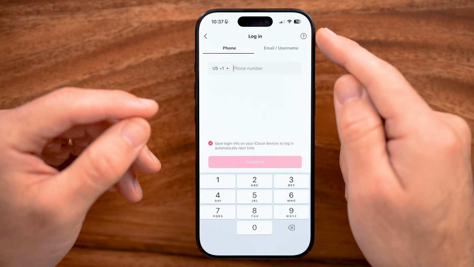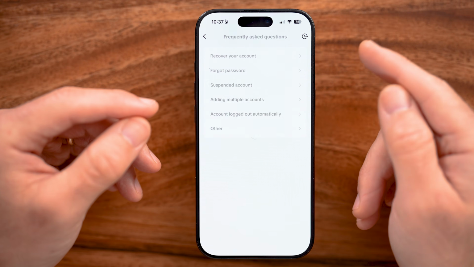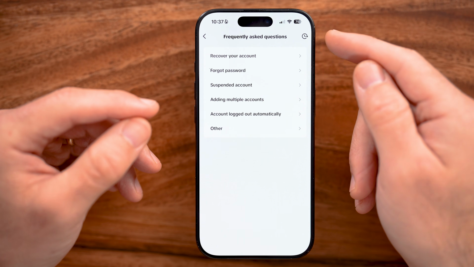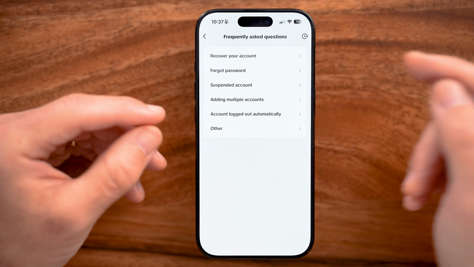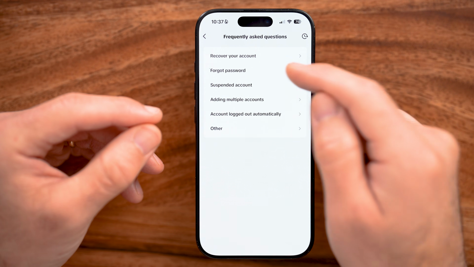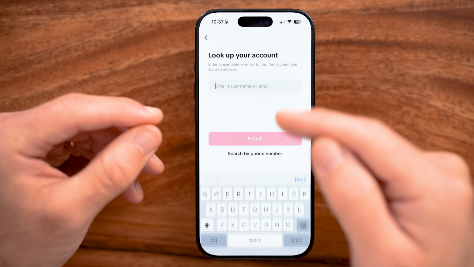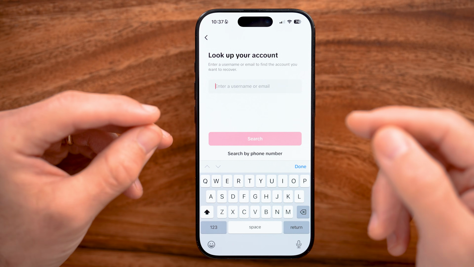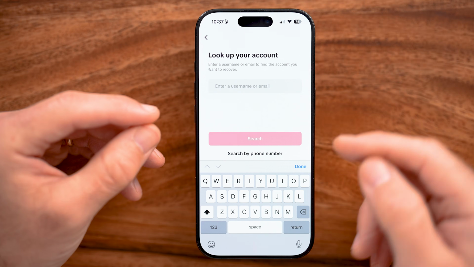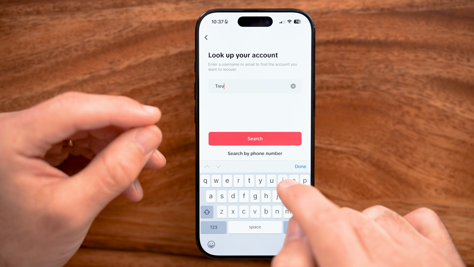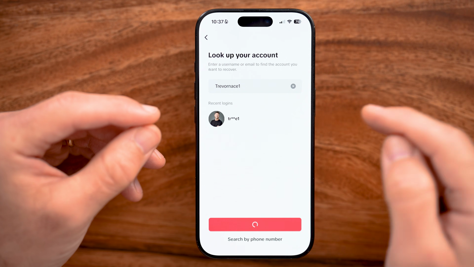What you're going to do instead of that is tap on that little question mark at the very top right. And after you've done that, you'll be able to see frequently asked questions. Now, I would first recommend tapping the second option that says forgot your password. Tap on that, and it will say you want to look up your account. So you'll need to know your username for this process. If you don't know your username, you can always choose the second option as well. But let me just type in my username, Trevor Nace 1, and hit search.